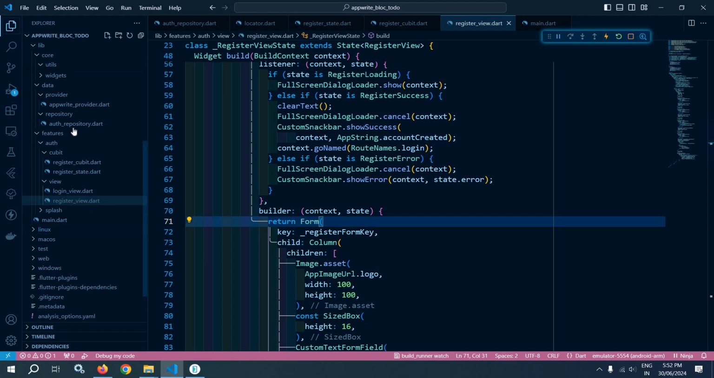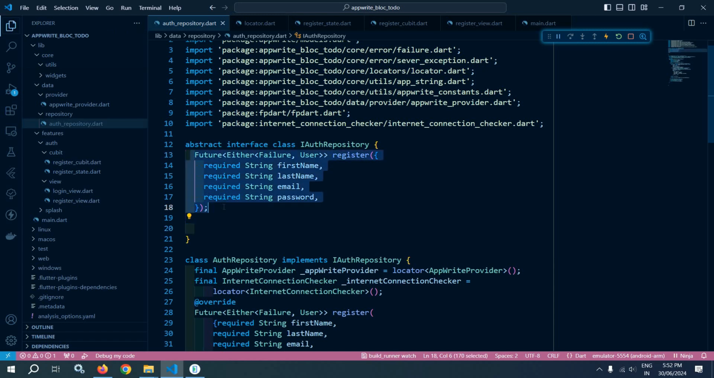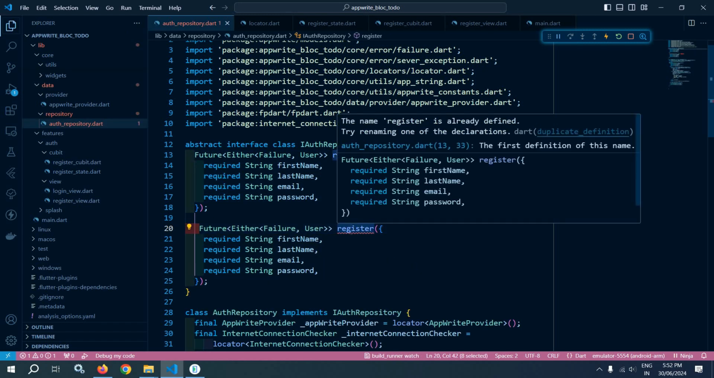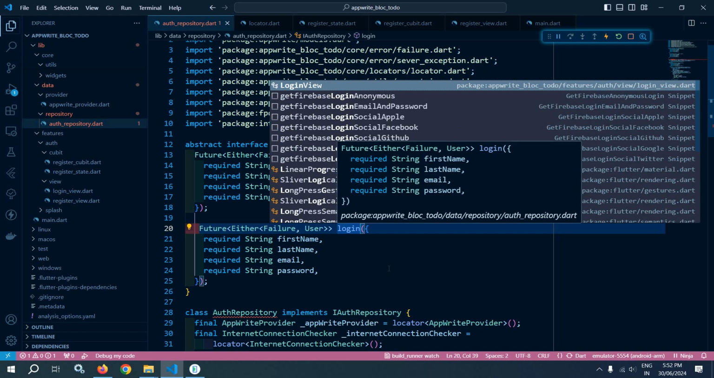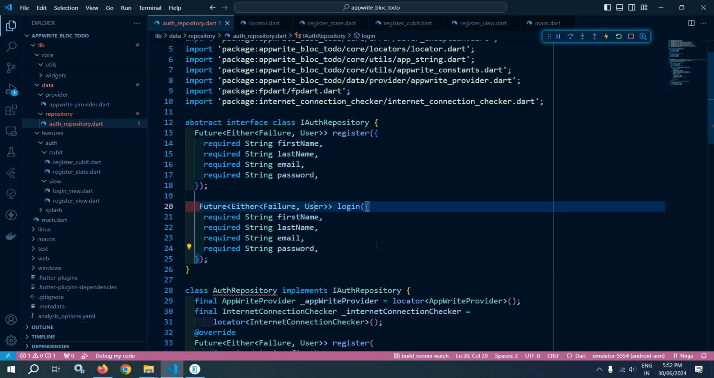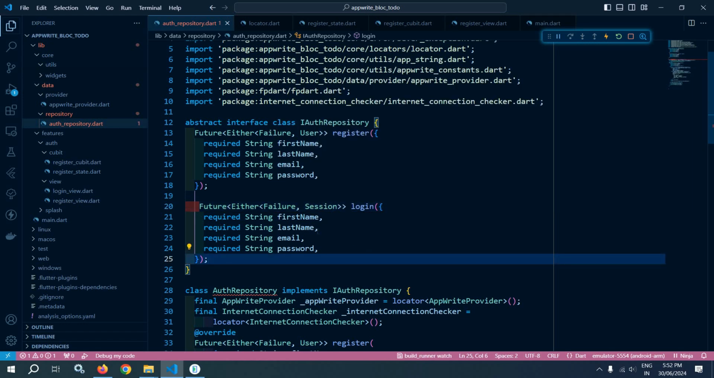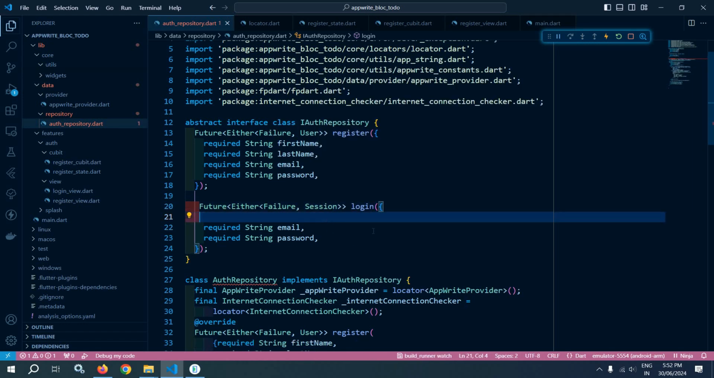And to do that, in the Auth repository, I will create a login function. I will copy this. I will paste it here. I will change the function name from register to login, and whenever the user logs in successfully, at that time Appwrite returns a session. So instead of user it will be session, and to log in we need to provide the email and password.